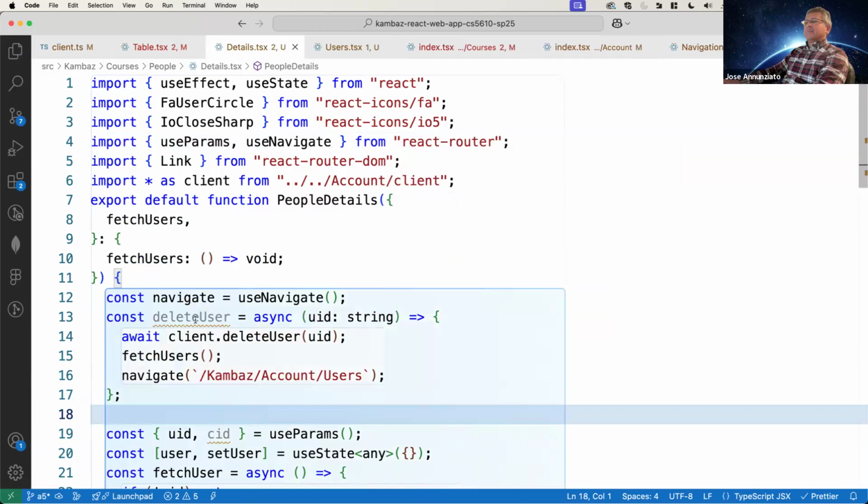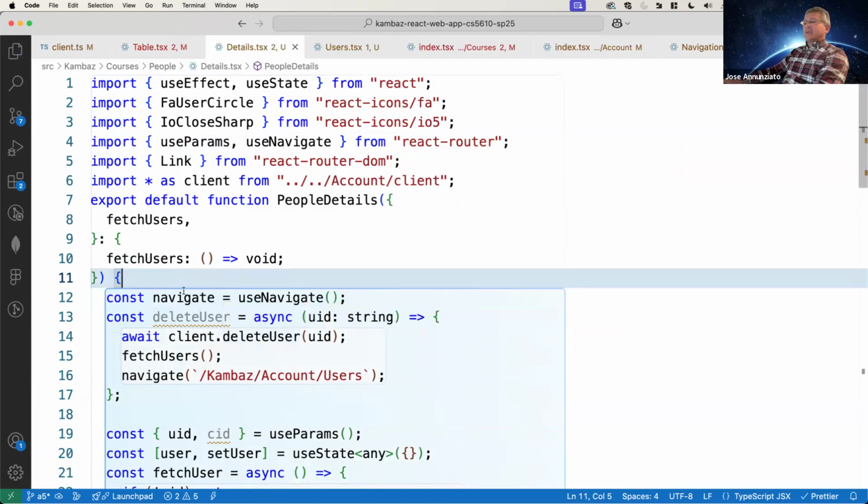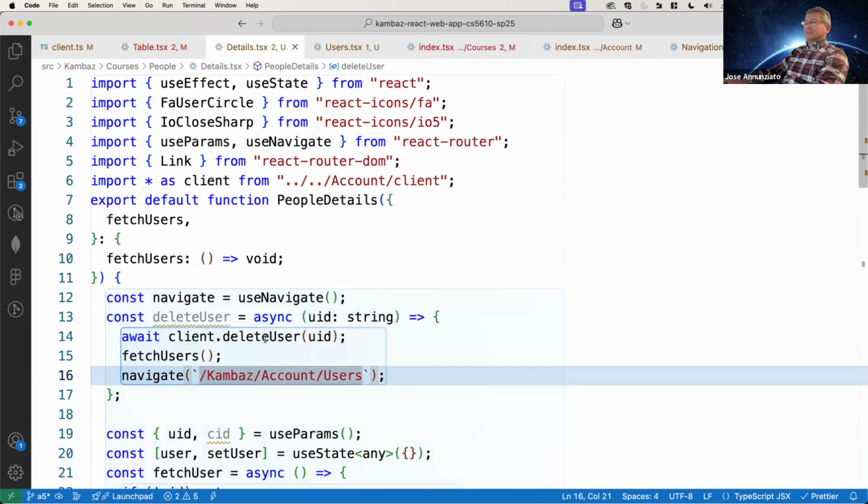So here's delete user. And we're going to call it when we click on a new button, and then once we remove, we're going to call the client to delete the user. Comes back, and then we fetch the brand new users so that they get refreshed, and then we navigate back to users so that we remove the dialog box on the right hand side.